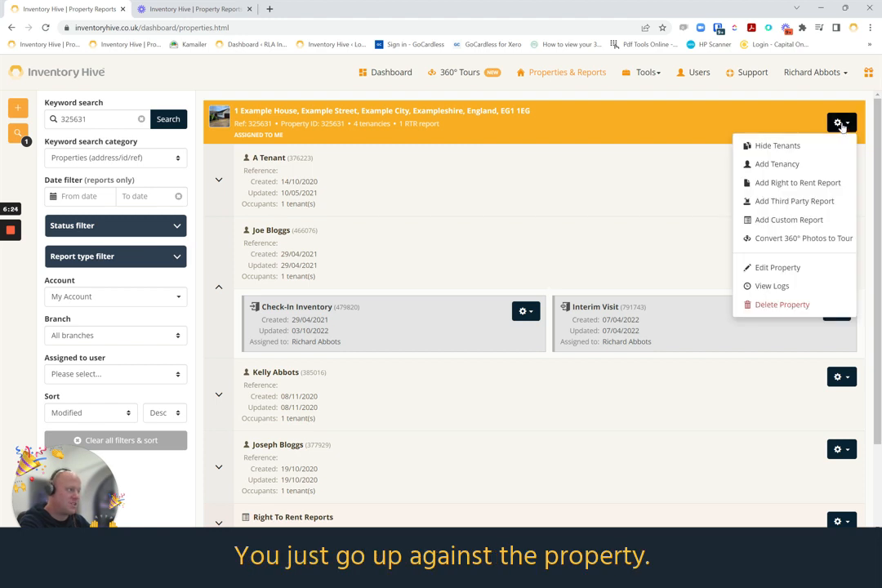You just go up against the property, and then you have your option in here to add a custom report. So that could be a Legionnaire's checklist. It could be a safety certificate checklist, whatever you want. You can create them from scratch with your own questions in the settings area. But if you look up custom reports in support, you can find information on that. But over the next couple of weeks, we will be sending out some more templates for our users to choose from.